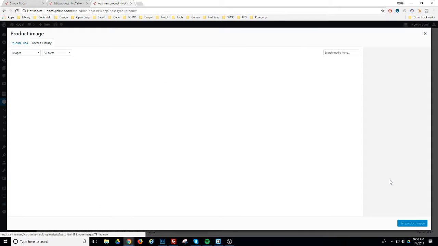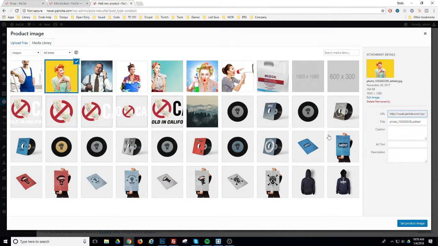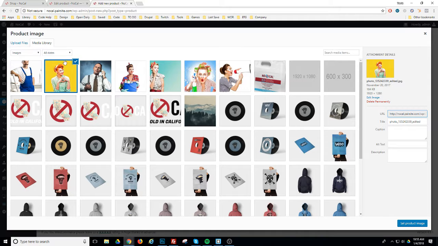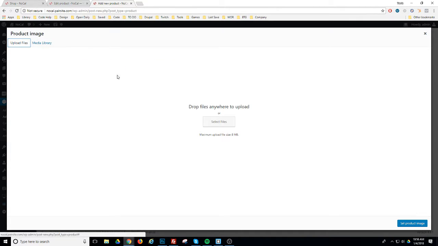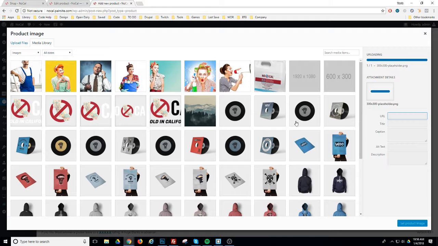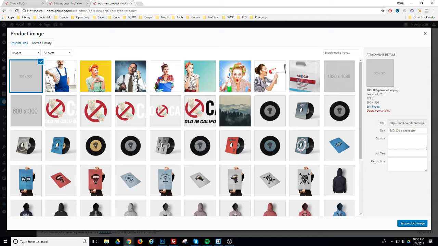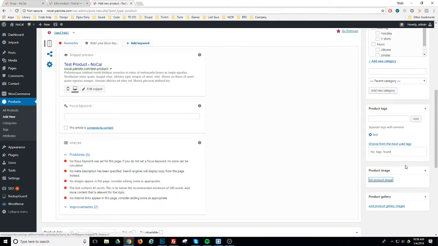And then we can do set product image. And we'll use this as a product image. And if your image isn't in here, actually let's use one of these. So if one of these images aren't in here, you can always hit upload files, select from file, find it. So let's say this is it. We could click on this and hit open. It'll upload it into your media library. Then you can select and set product image. I'll just delete that to get that out of there. So let's set it as this record for now and hit set product image.